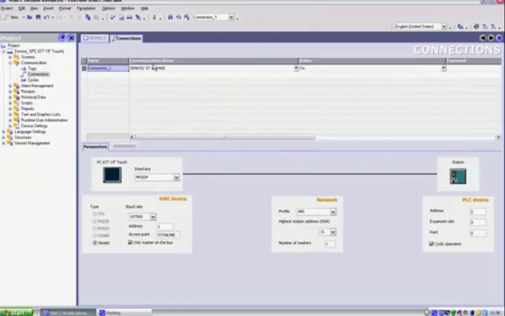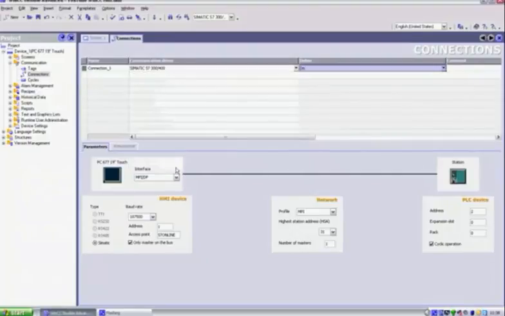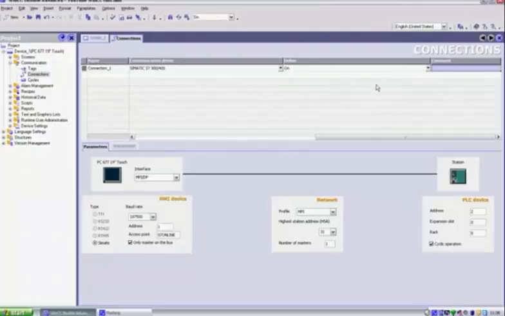It's picked up the fact that we are doing a 300-400. You can choose from a selection: Allen Bradley, Mitsubishi, Omron, or Simatic, whether it's 200s or S5s. In our case it's a 300, so it's defaulted to a 300. And of course, whether we want it online or offline, we've got it on one.